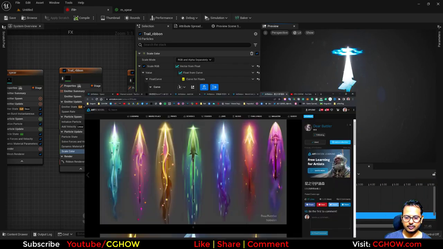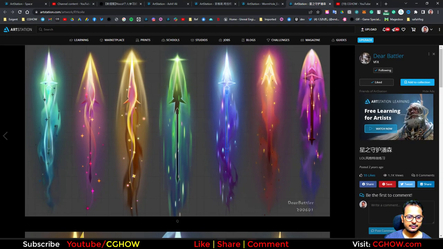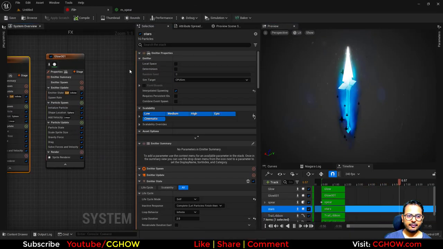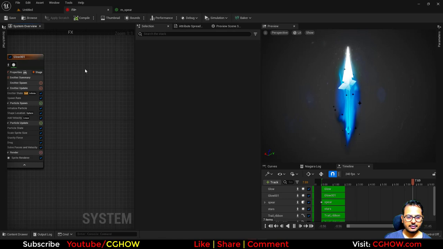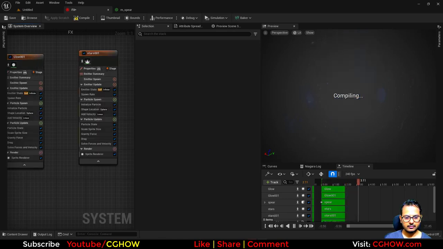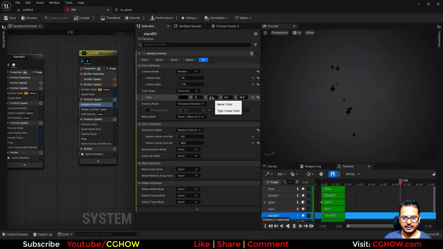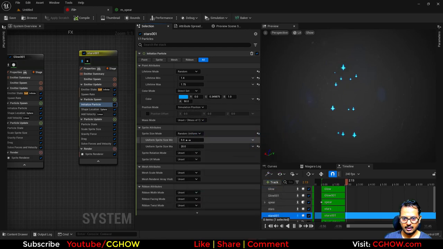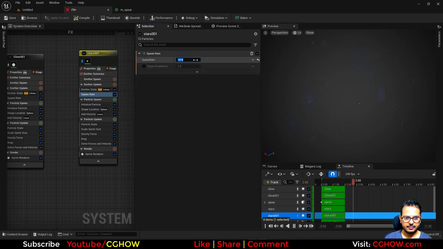yeah. Now looks good. And we can add something from our side, like if I copy these stars. So in this one, I'll make it blue and very tiny, 1 and 2. Or like 5. And spawn rate maybe 50.